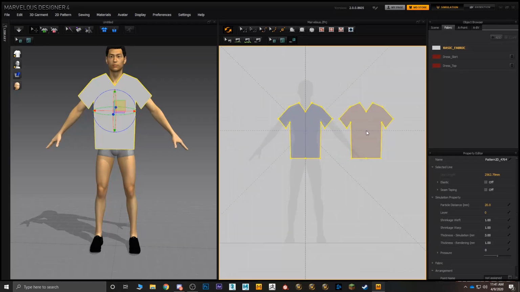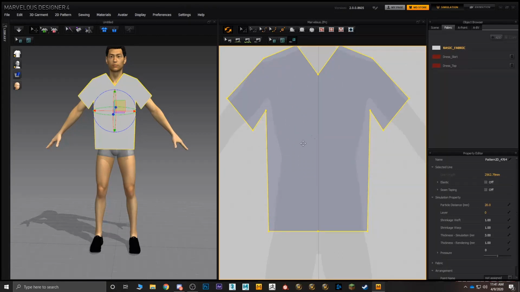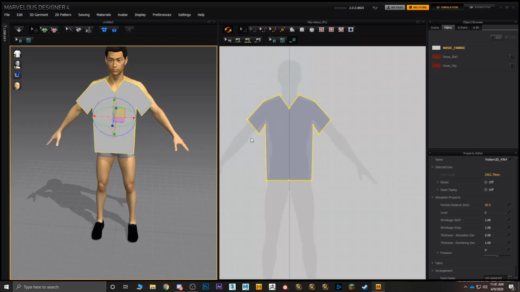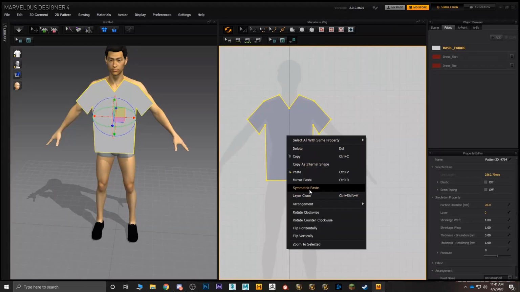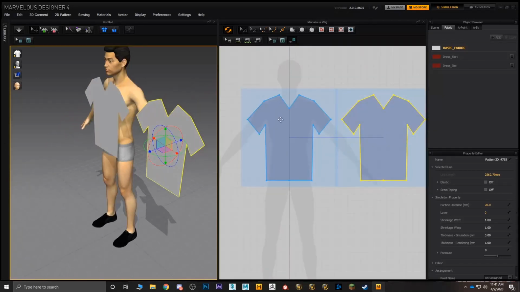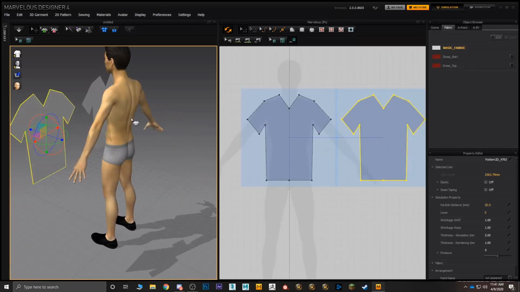Okay? And now you can do a few things here. Control C, Control V will create a new pattern. But what I want is to work on this one and have it also affect the one in the back. So I'm going to Control C, right click, and Symmetric Paste, and put it right here. So whatever I do here will translate to this one as well. But this one right here is not in the right position.